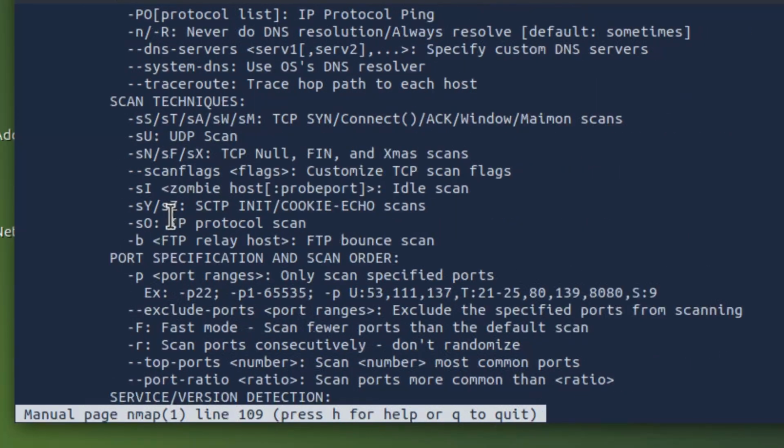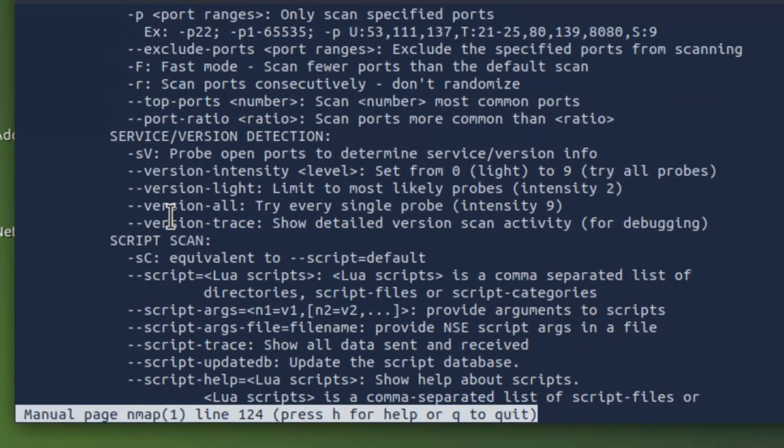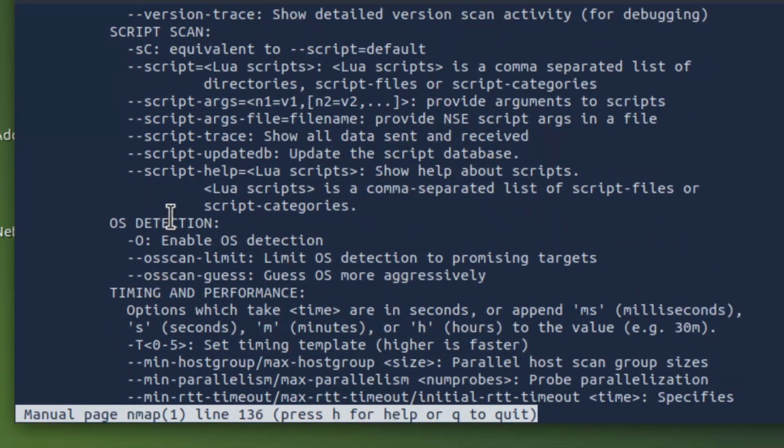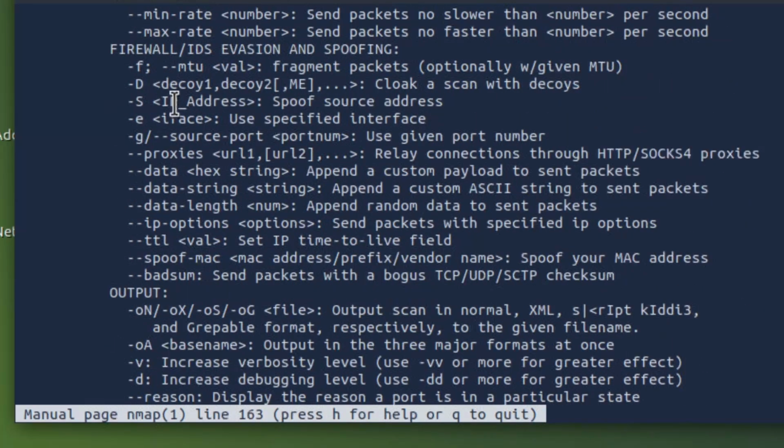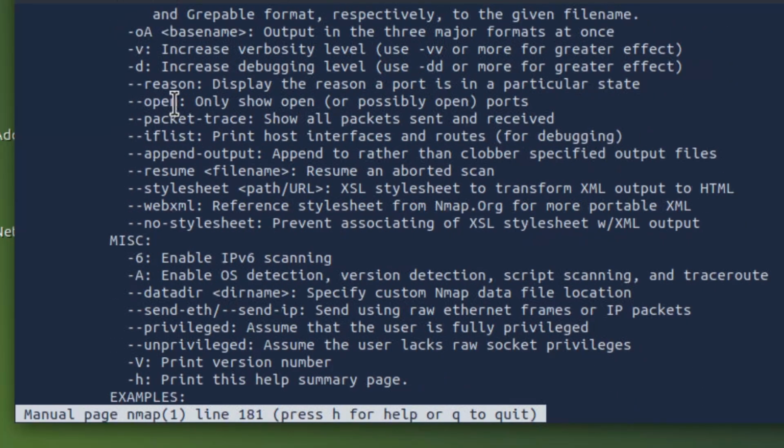Is it -sA? It's either -sA or -A, I think. It's like -A, I want to say. OS detection is -O. And then if we go to, let's see, miscellaneous, -A. Okay, there we go. It's -A. And when you do this, it does OS detection, version detection, script scanning, traceroute, and a bunch of other things. So it's literally going to do all of the options.